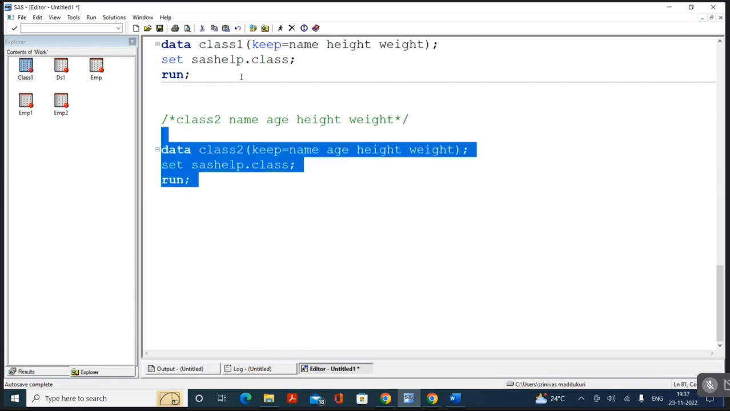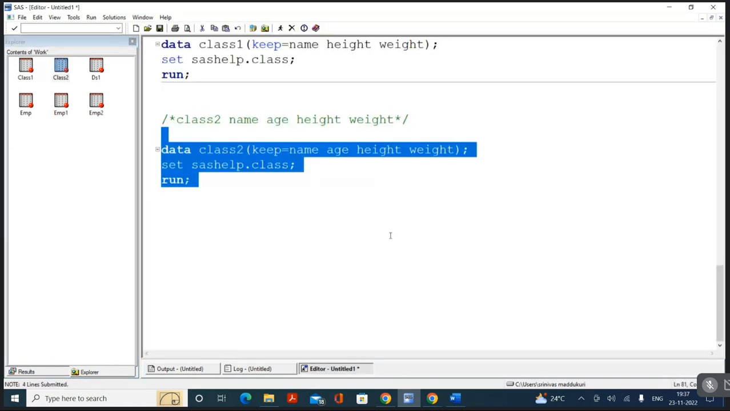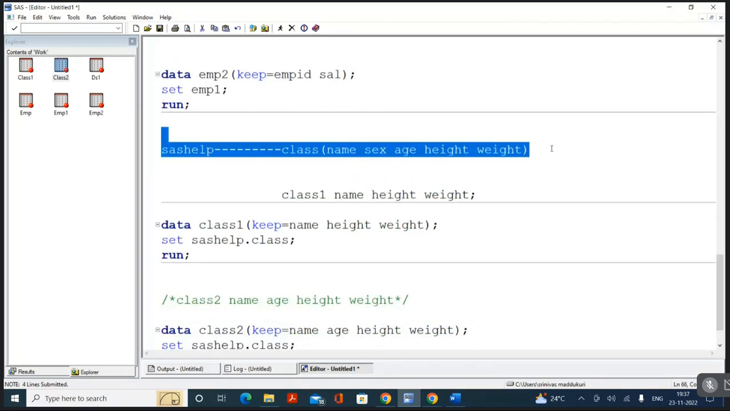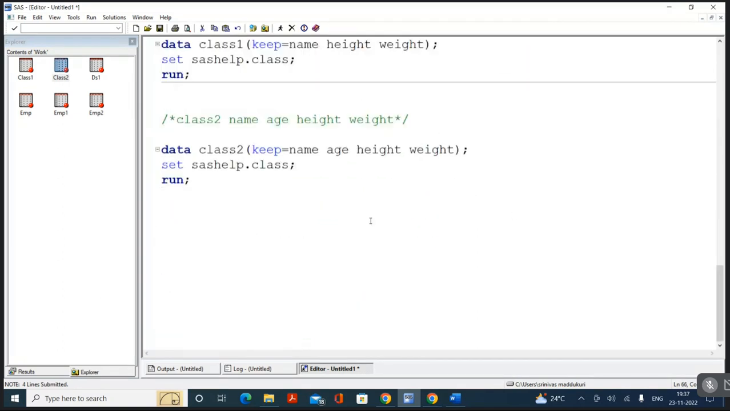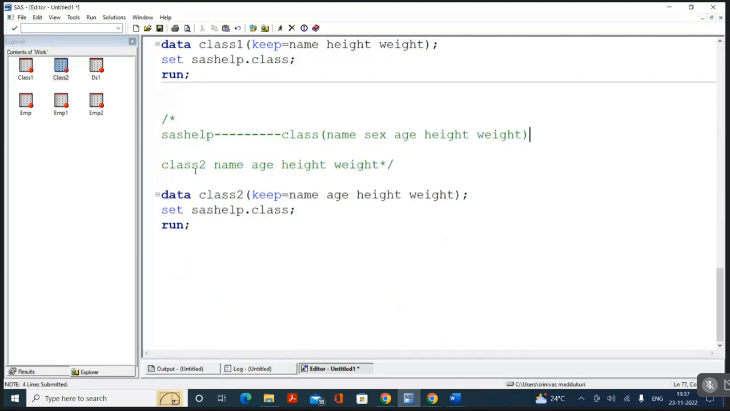Now select the program. How many variables am I going to have in class 2? 4 variables. Very good. And by the way, how many variables do we have in the SAS help.class? 5 variables. Now, out of 5 variables, how many variables are you getting into class 2? 4 variables. Which variable am I not getting? ID.